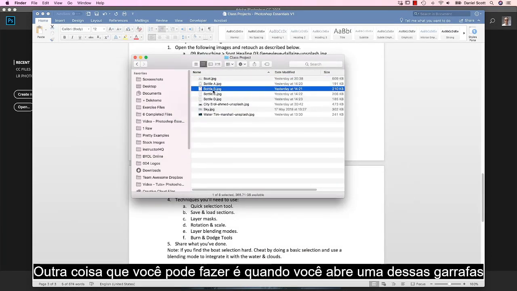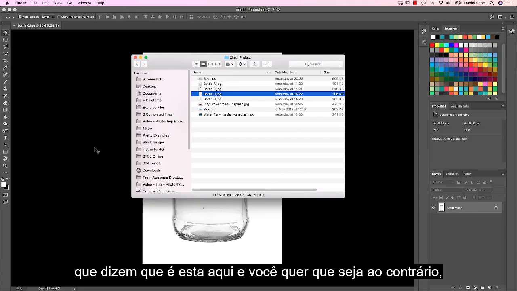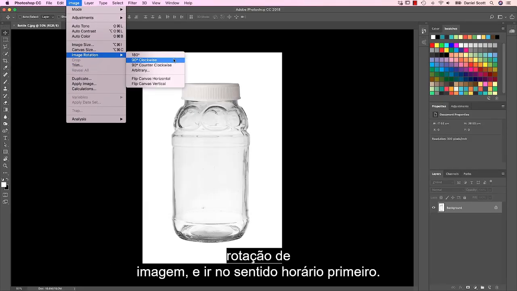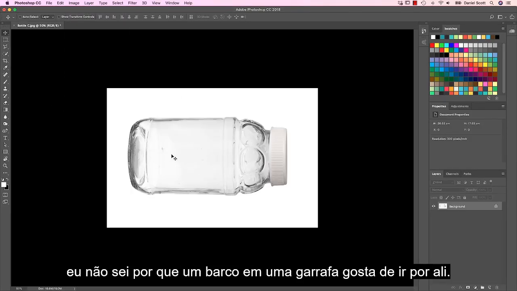One other thing you might do is when you open up one of these bottles, let's say it is this one here, and you want it the other way around, here you might go image rotation, and go clockwise first. That'll just get you started like this because I don't know why a boat in a bottle needs to go that way. You do it upside down, I don't mind.